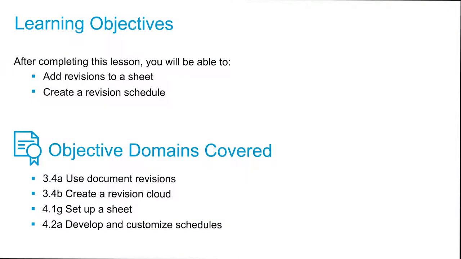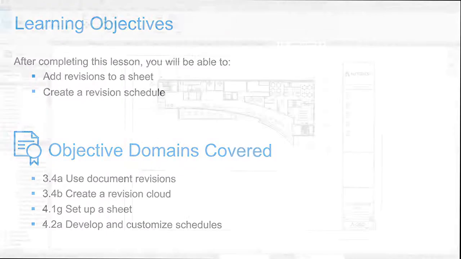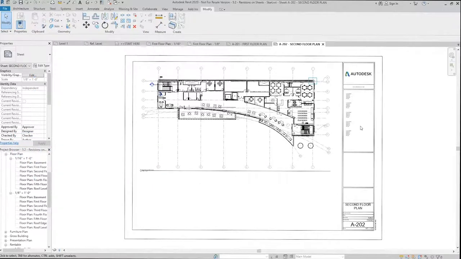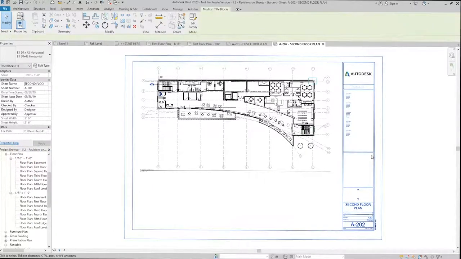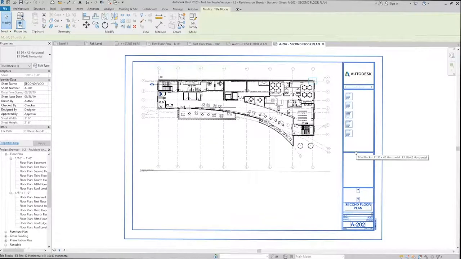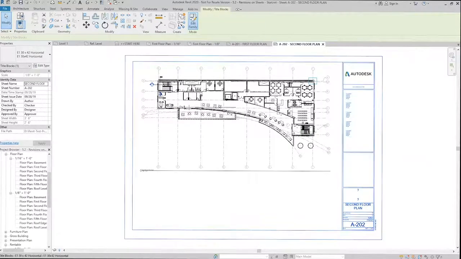For this lesson, we're going to take a look at different ways that we can add revisions to a sheet. But first, before we do that, we need to go ahead and create a revision schedule. The revision schedule is going to be part of our title block family. And there's a nice box here for it that we can use. So I'm going to select the family, hit edit family.